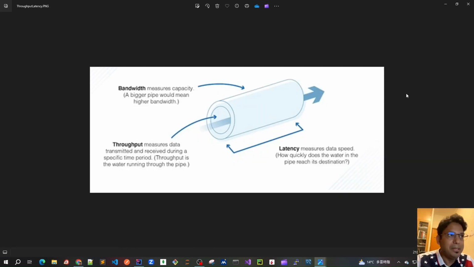Let's try to understand the meaning of bandwidth, throughput, and latency. I'm taking an analogy of a water pipe. For a thin pipe, the bandwidth or capacity is less, and for a very thick pipe with a bigger diameter, the capacity or bandwidth would be more. So this is the meaning of bandwidth or capacity. Latency measures the speed: how much time the water entering from the inlet takes to reach its destination, the outlet. This is called latency.